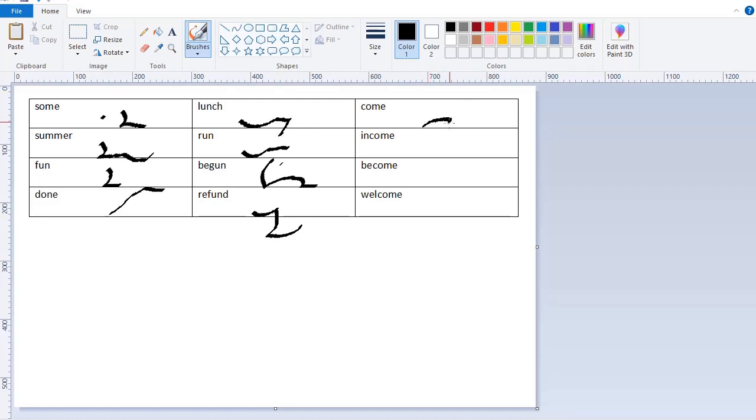Next, we have come. So, that's just K and M. Come. Next, income. So, in is represented by your N stroke. And then, let's add come. Okay? Next, become. So, B. And then, let's put come. Become. Next, welcome. So, will is represented by your L stroke. And then, we have come.